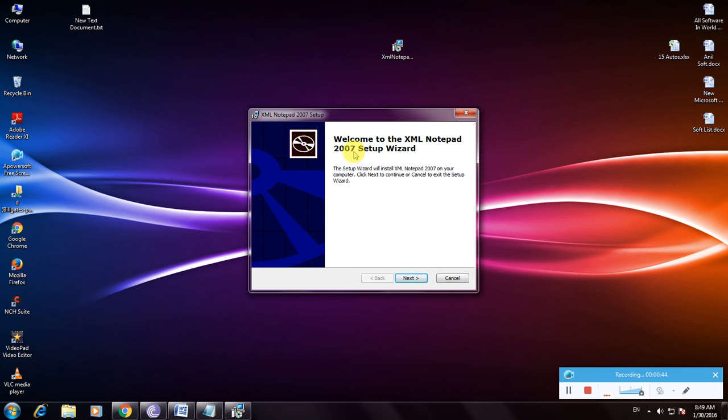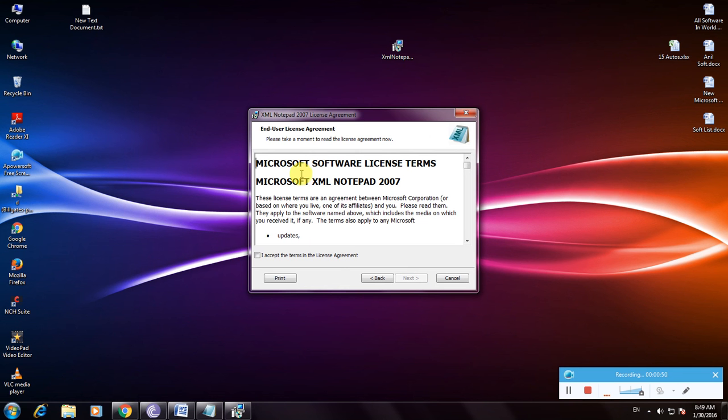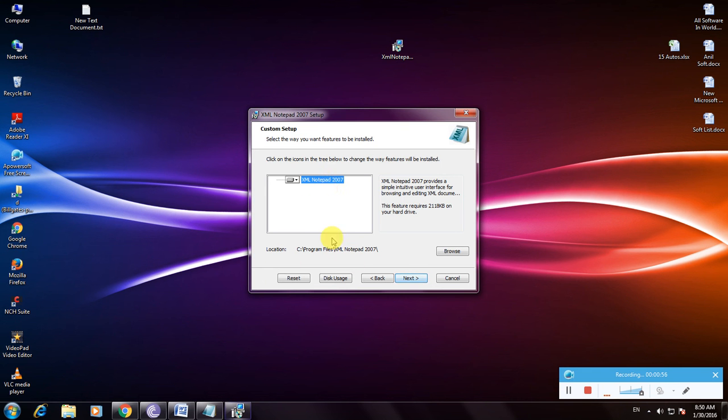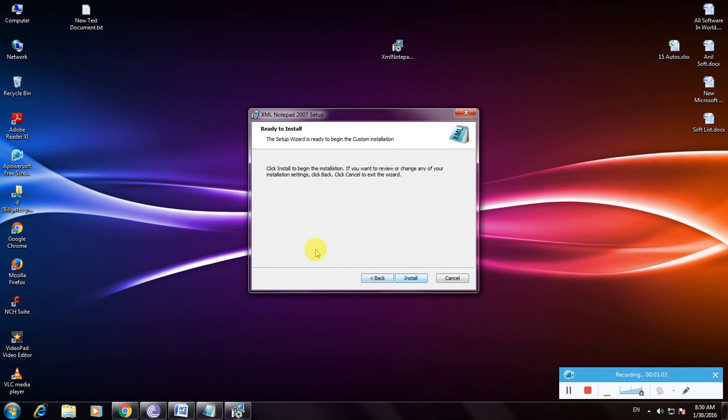And this is the welcome wizard: welcome to the XML Notepad 2007 setup wizard. Click next. So this is the license agreement of the Microsoft Corporation, and accept. Now click next. This is one file, that is the XML Notepad, and click next.